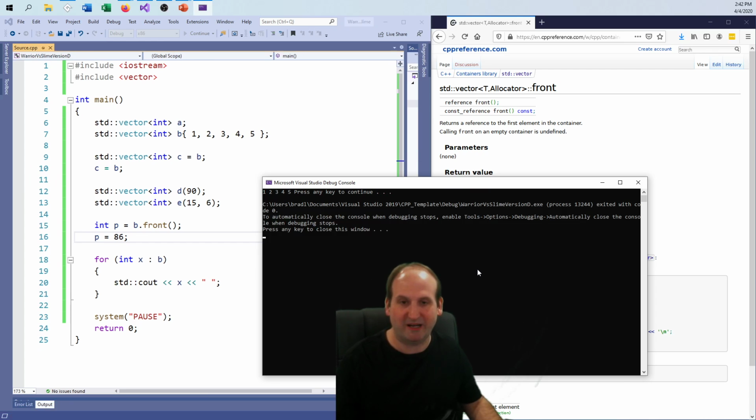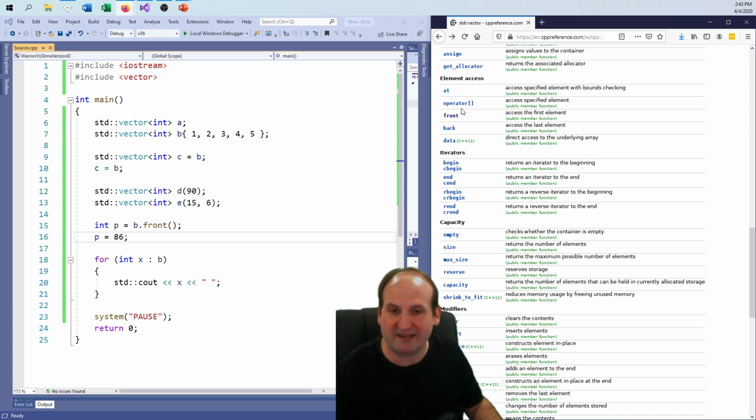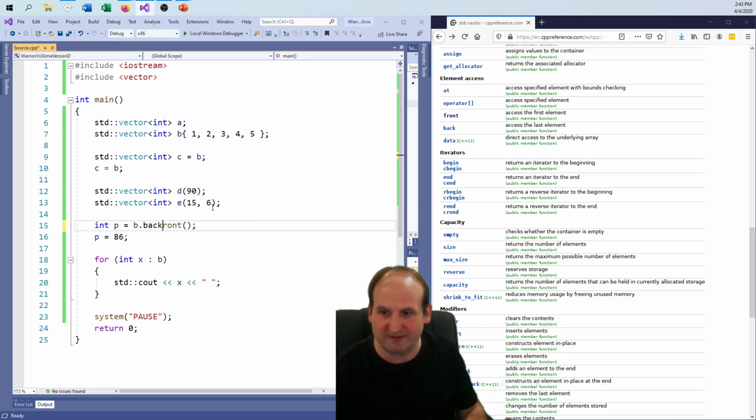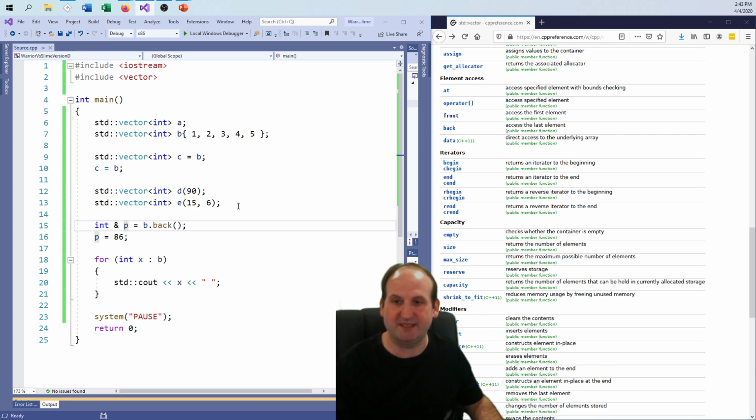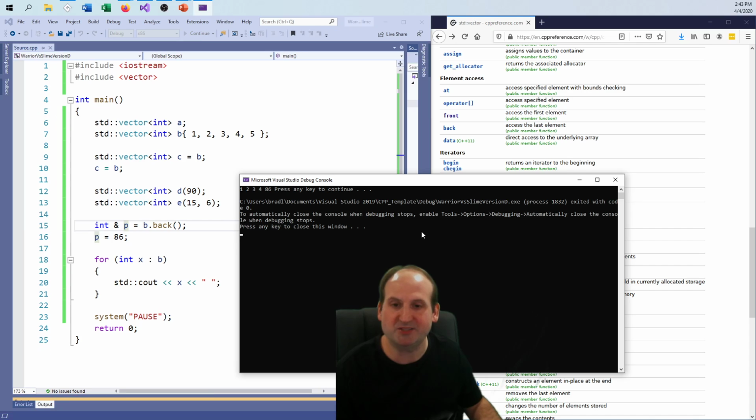And I like to use the Xerox copy example when it comes to value types. So front and back, you can get access to exactly the same thing. If I want to do the same thing for the last element and change the last element to 86, 1, 2, 3, 4, 86. And again, these functions presume there is a first and last element. So if I do this on an empty vector, I'm going to have a crash.